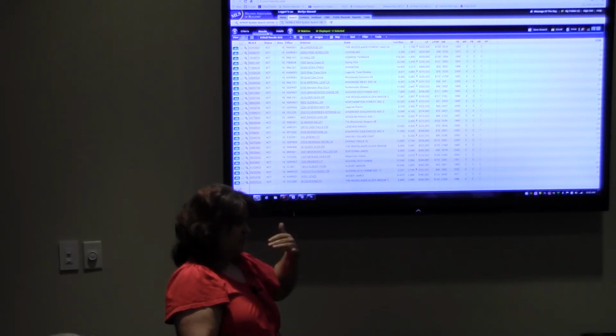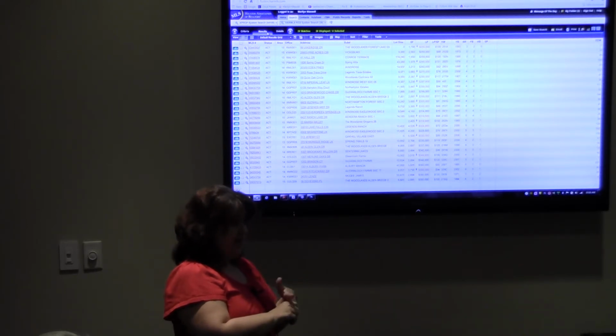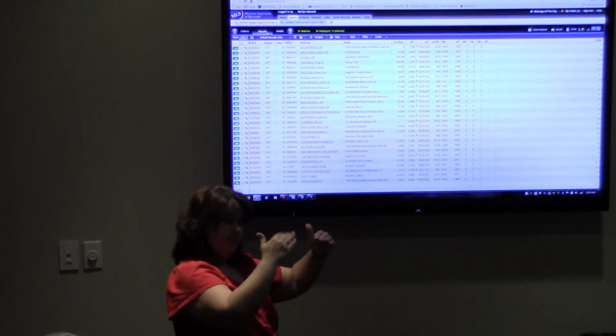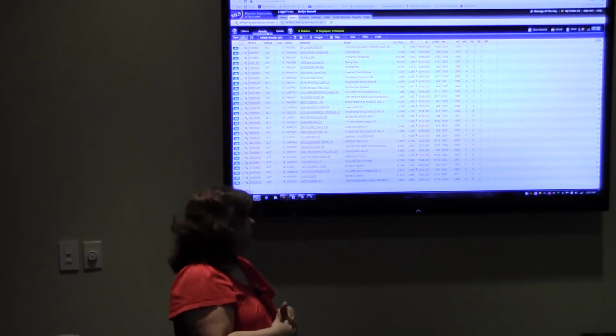So the default sort order is status first, list price order after that, and then MLS number order after that. So all your actives will be grouped together by list price order, all your pendings will be grouped together by list price order, so on and so forth.